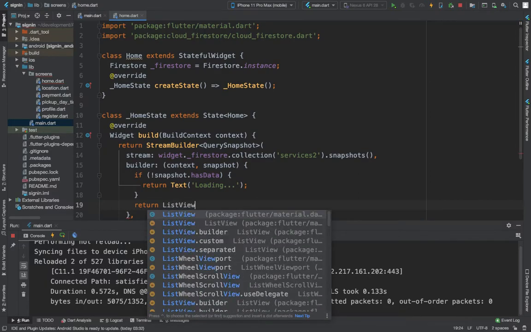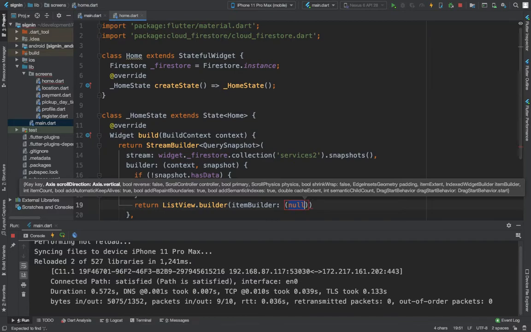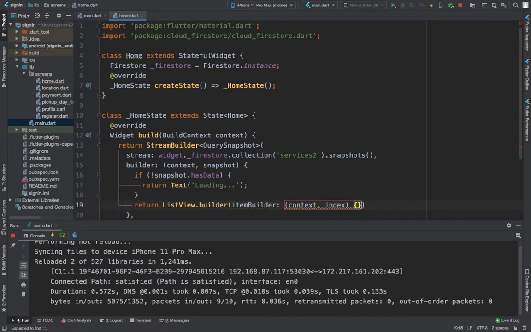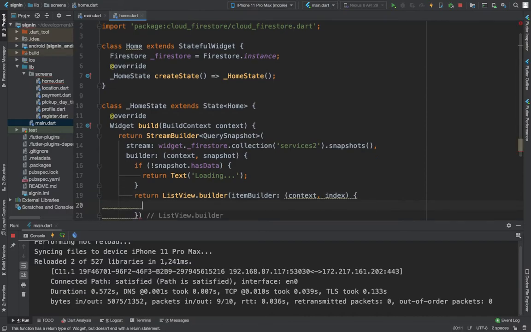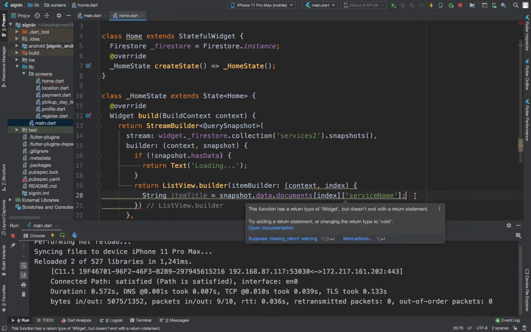This is really what we're getting at, right? And we're going to use the builder version. And in here, we're going to put in the context and the index. And then we tell it what to do. Okay, now that's what I had. That's where I wanted to use it. I tried to accidentally put it in here, but no, it's going in the list view.